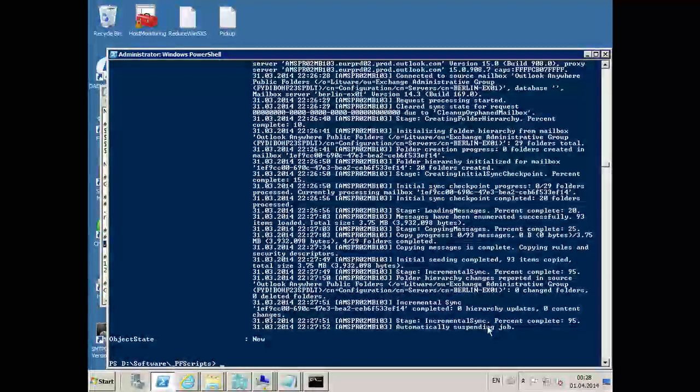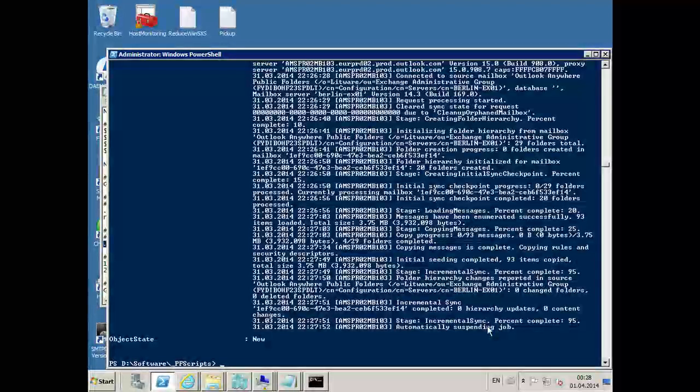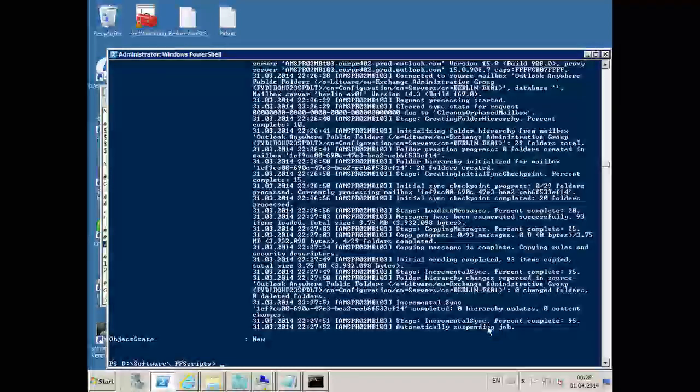So basically, now we are in the suspended state. No, wait, you don't need to leave. I'm not finished yet. They were just waiting for migration to finish.